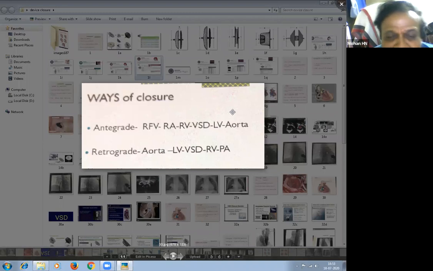For the retrograde approach, if it is a small subaortic VSD, you can cross the VSD, then pass a 5 French guiding catheter and keep the tip of the guiding catheter in the pulmonary artery. Then you can pass the ADO2 device, deploy it distally, pull up to the septum, and deploy the proximal part on the LV side. That is the retrograde technique.